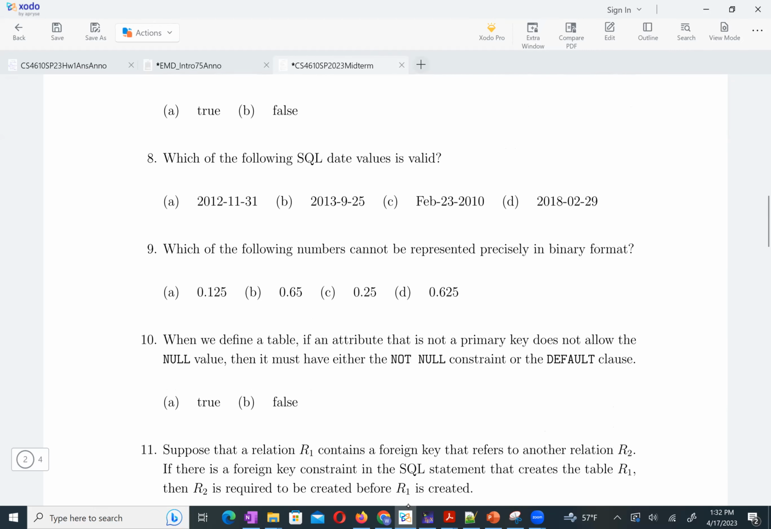Question number 9. Because I remember I mentioned this a little bit in class, but here I'd like to recall it a little bit, because some of you may forget the details.